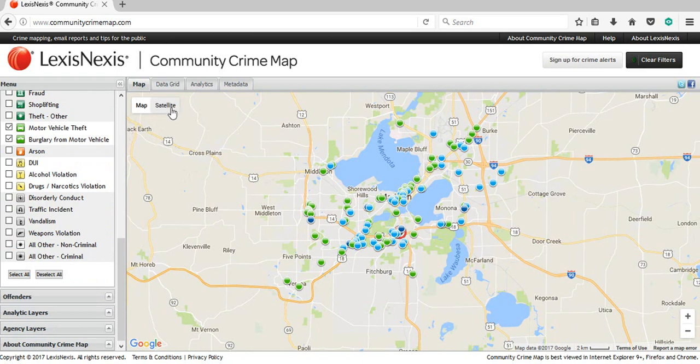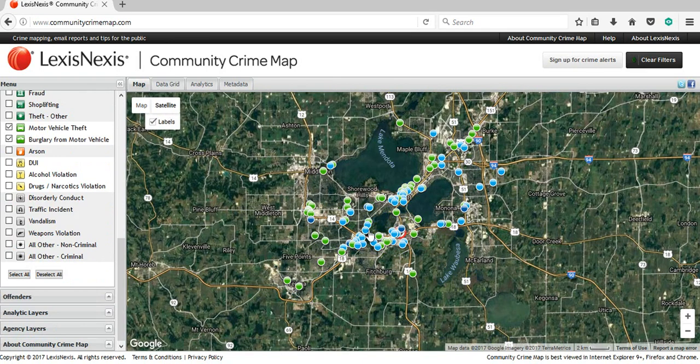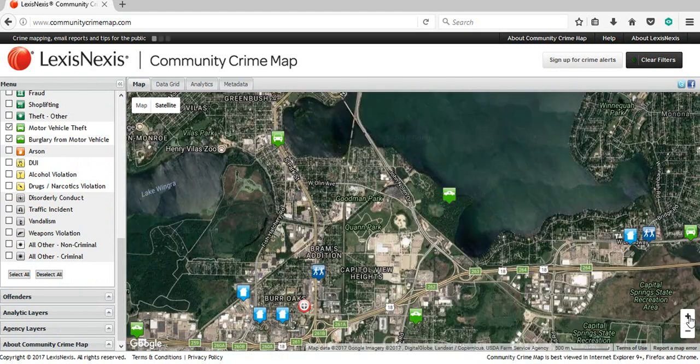All right, now we're going to go up to satellite. And basically it's just like a Google Maps. It's just a satellite view, and you can just see like the bird's eye view of it.